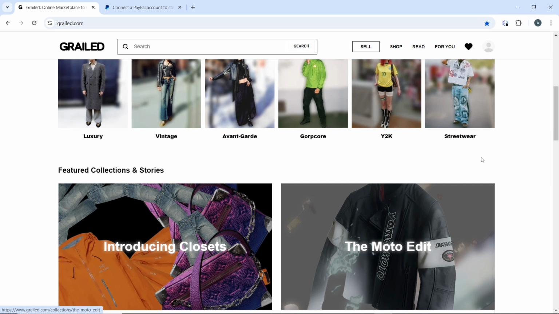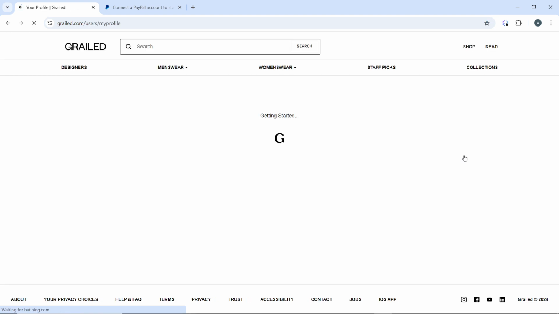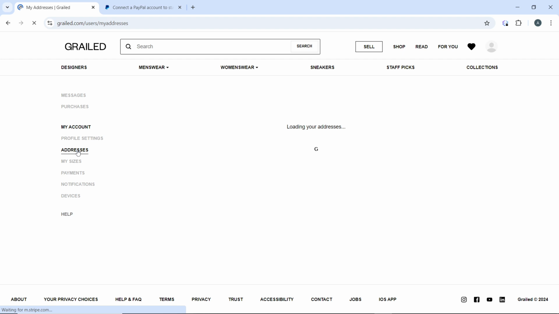In the top right corner of the page, hover over it and you'll find a drop-down menu. In the drop-down menu, go ahead and click on My Account, and that's going to open up the My Account section. Head over to the left navigation panel and you'll find a couple of options under My Account. One of them includes addresses. Select addresses, and that's going to open up the address window.